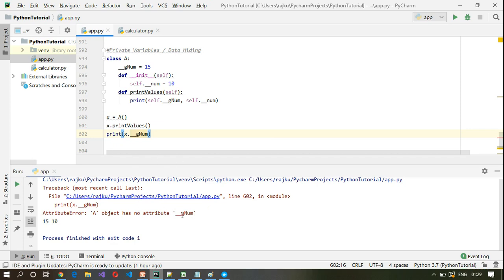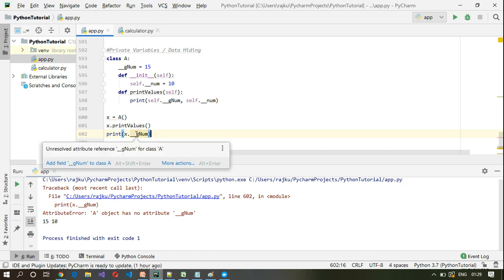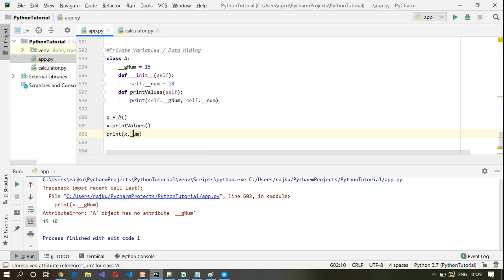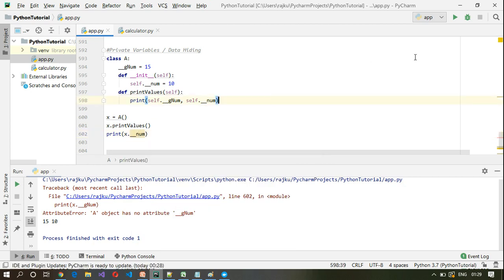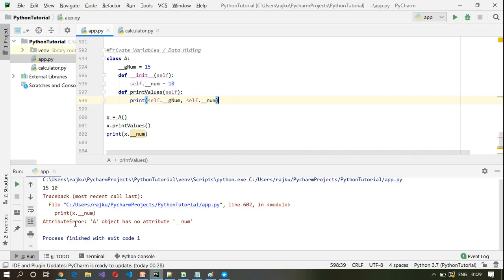By just adding underscore underscore, we have made this variable private. Okay, so let me print, instead of gnum, just __num. Let me try executing that, and we get the same error: A object has no attribute called num.